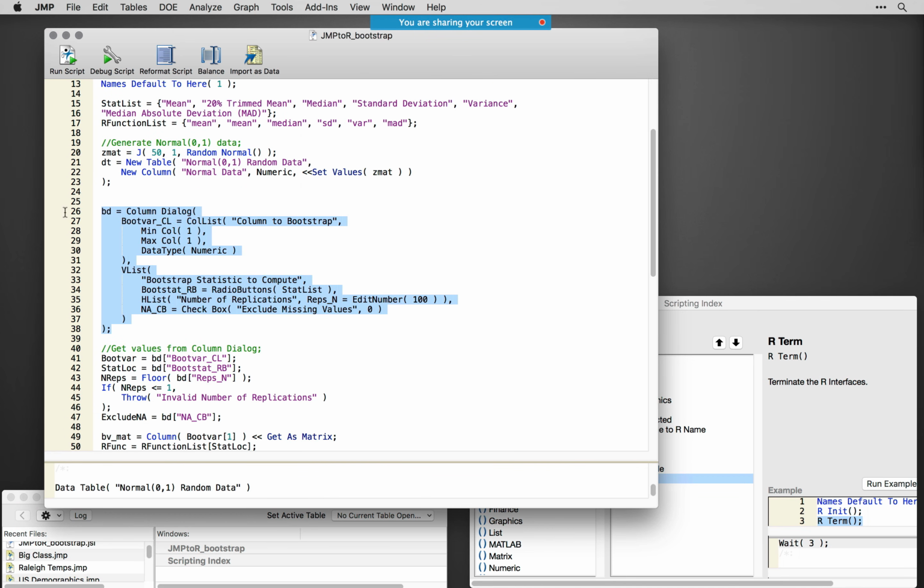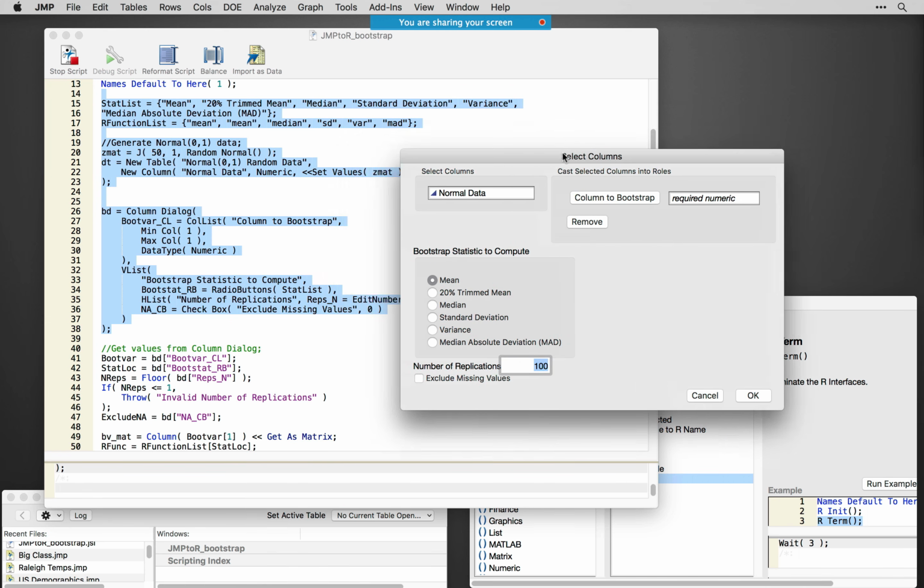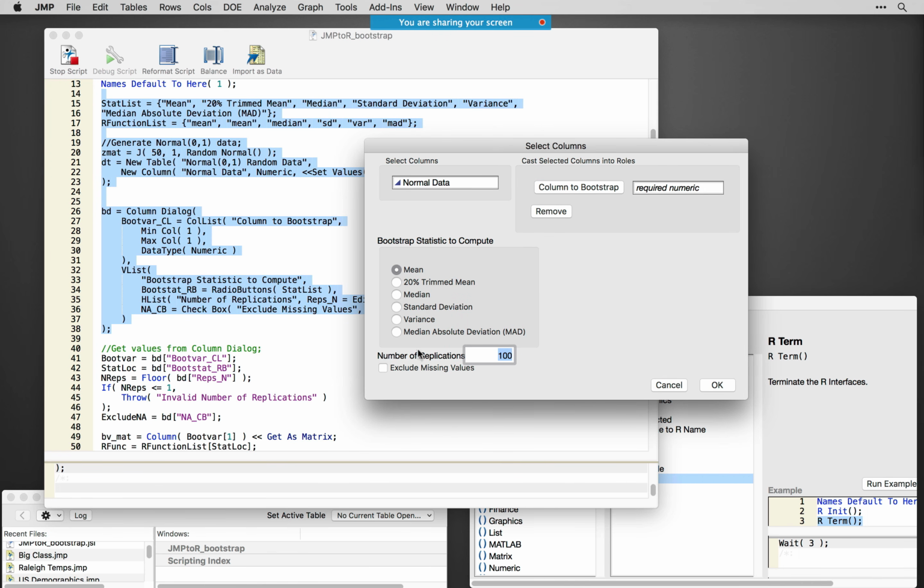The next section here is a dialog box. And so this is a way for JMP to ask or prompt a user to do something. And that was the dialog box you saw when I ran this before. So let me actually just run all of this above. And so this is what this section here, the BD equals column dialog. This is actually a dialog box with some settings. And so that's how it's asking us what we want to compute.